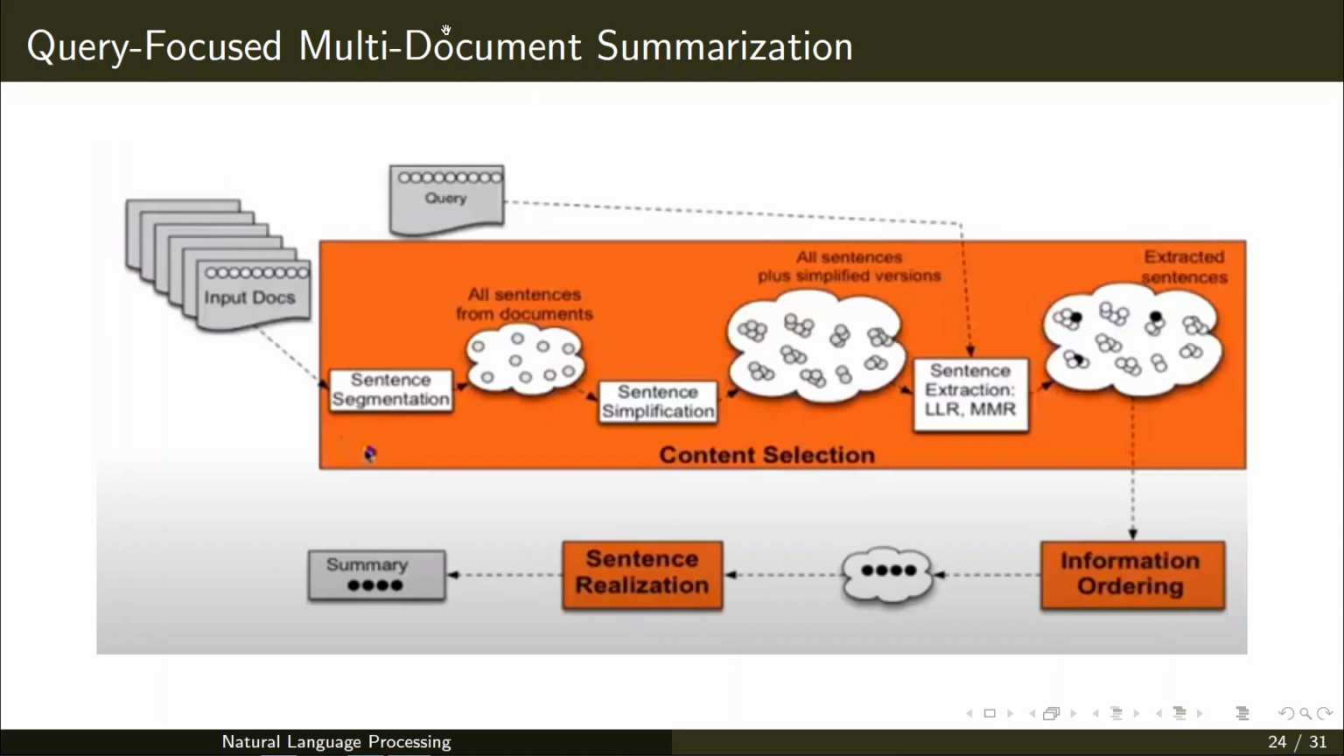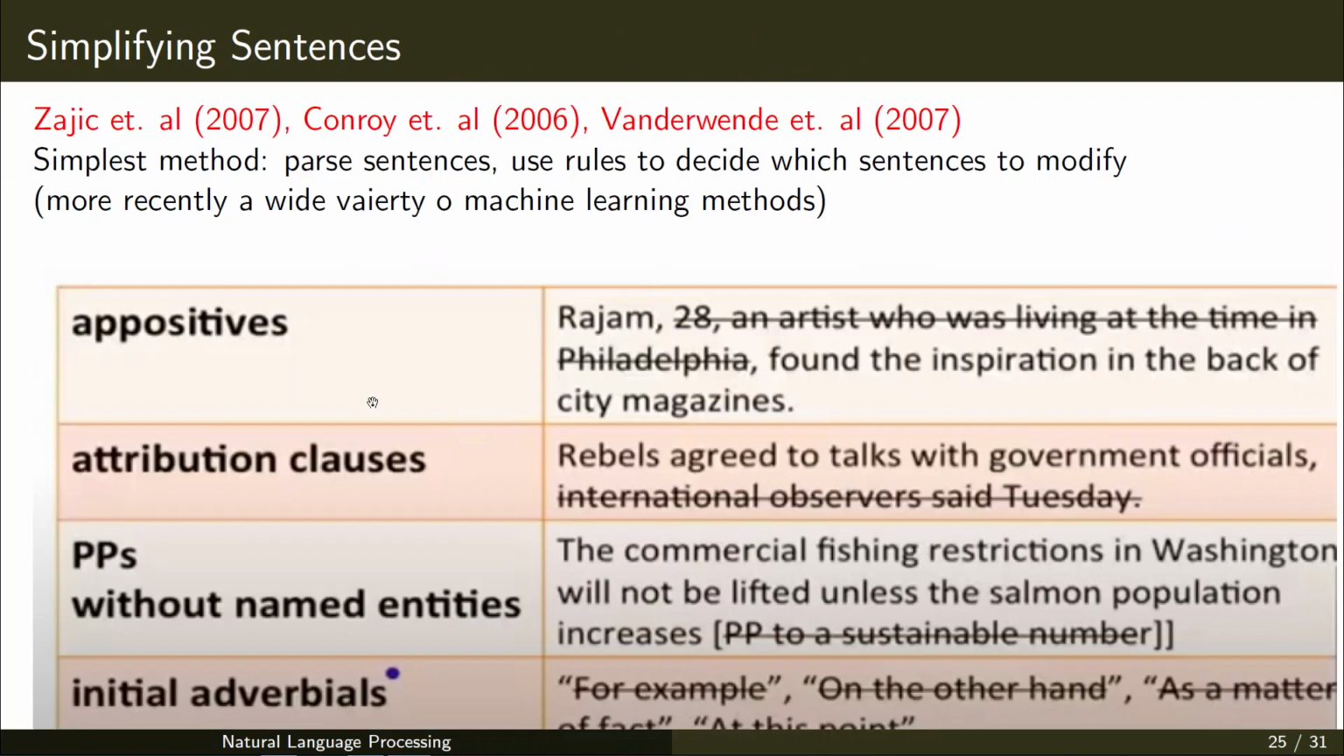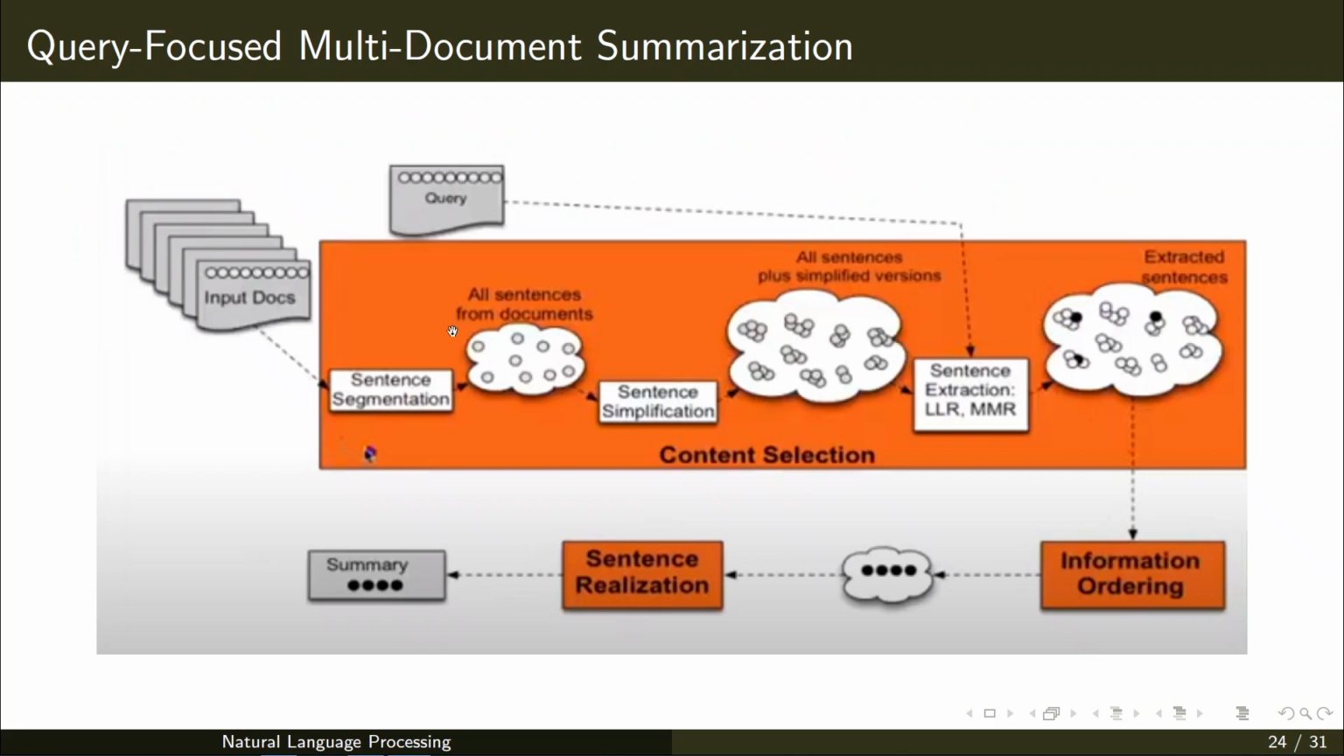First, the input documents: you have multiple documents here, then they are segmented into sentences, and all sentences are available here. Then you do a sentence simplification, maybe combining two or multiple sentences into a single sentence, or simplifying the sentence by avoiding complex terminologies or complex grammar, etc. So all the sentences will be put into a simplified version. Then extract the relevant sentences by looking at the query, using methods like log likelihood ratio, MMR, etc. Using that you will get some extracted sentences.